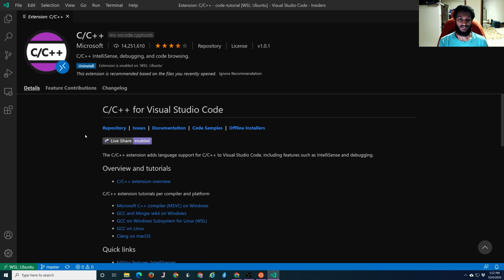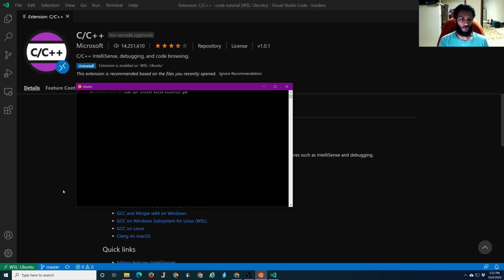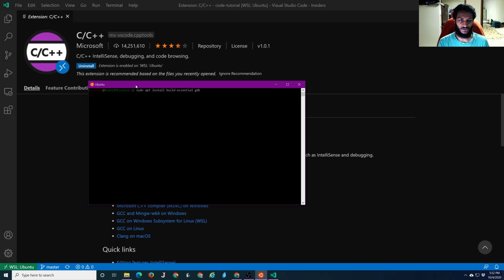The next thing we want to do is install the command line tools we need for debugging. You can open up your Ubuntu terminal, or you can open up the one in VS Code if you'd like, and run this command: sudo apt install build-essential gdb. That'll install make and GDB and a couple of other things that you might need.